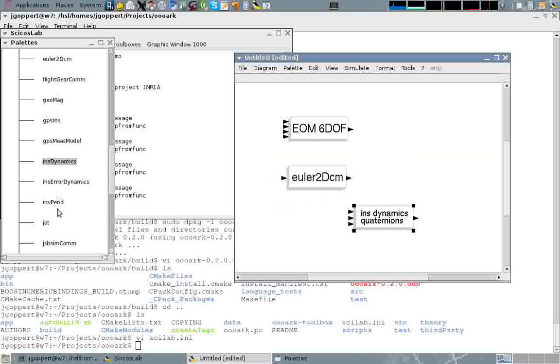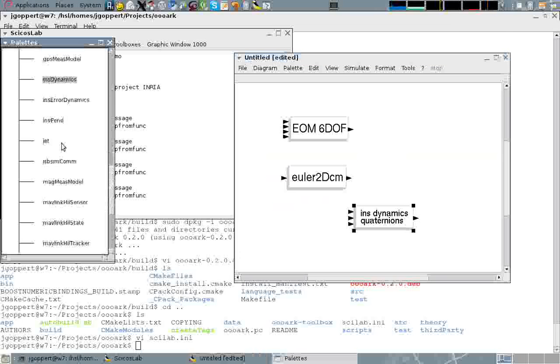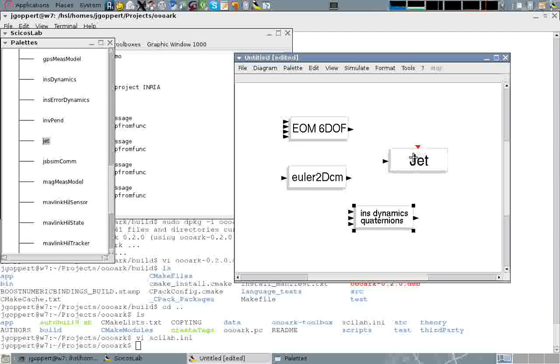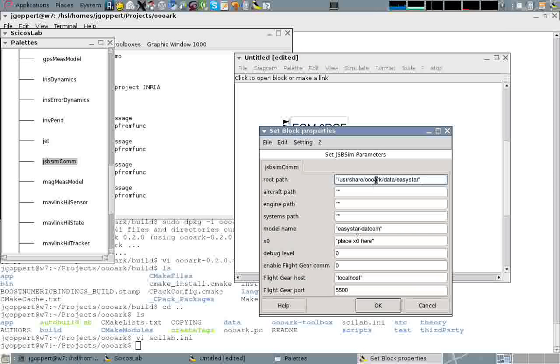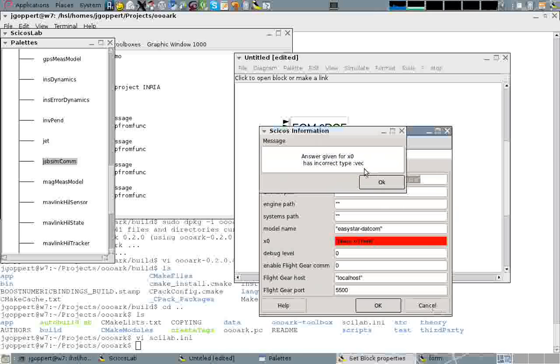This inverted pendulum here is just an example that was from the book. JET is the visualization of the jet. JSBSim comm actually allows you to talk to JSBSim, so you can use XML-based aerodynamics files and stuff for full models. This is how we've modeled the Easy Star aerodynamics in the wind tunnel.